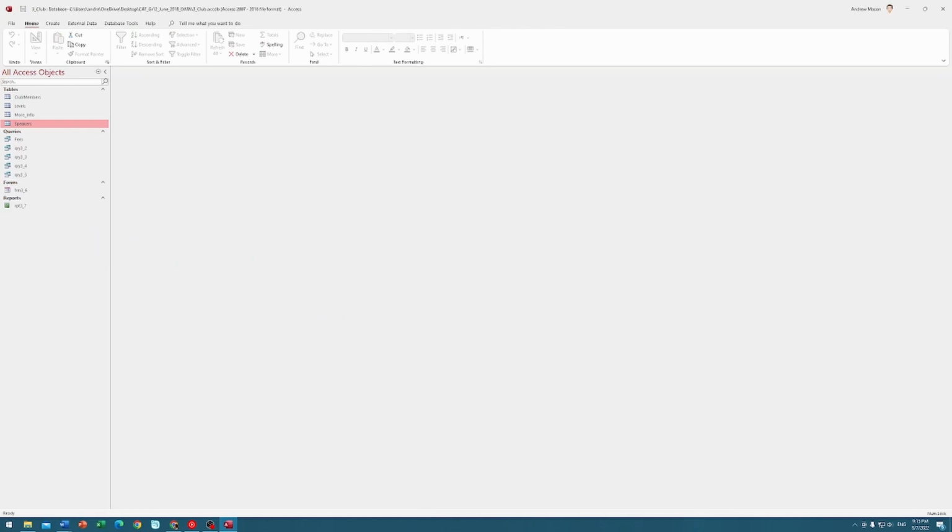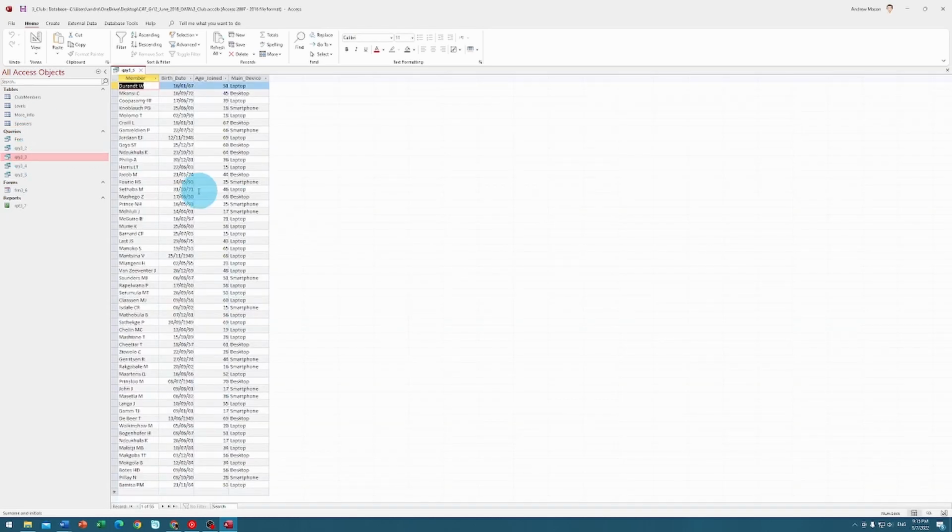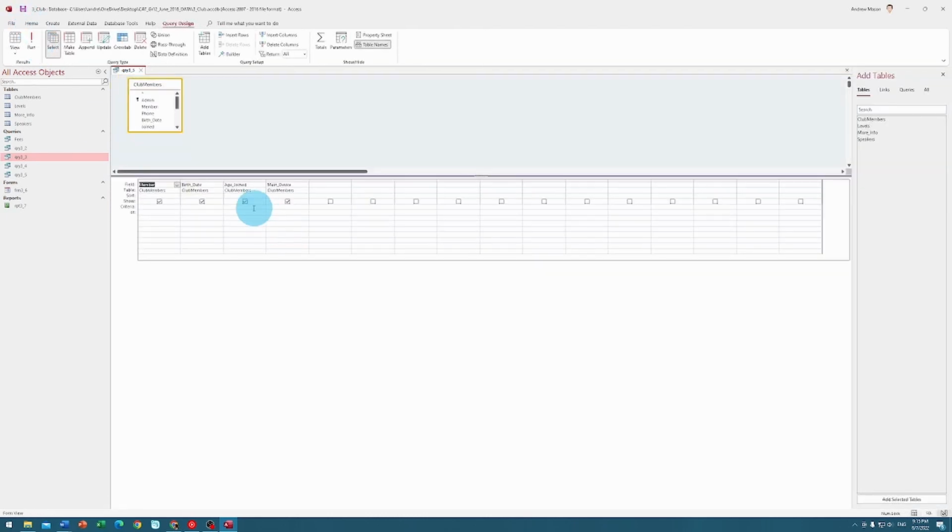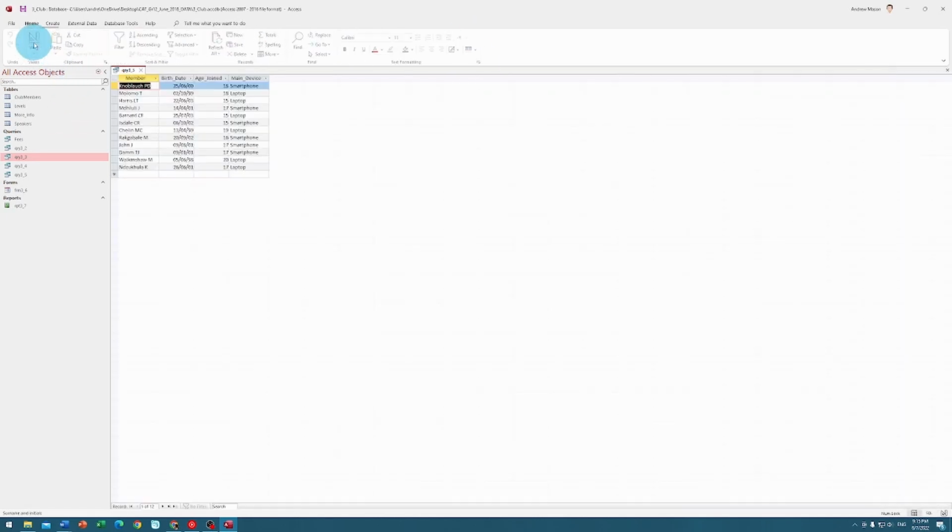Right, we're then going to open the query 3_3, and this one we will be modifying. So this is an existing query. The query must show all records of members who were younger than 21 when they joined the club. Age joined. So under age joined, I'm looking for all the people that were younger than 21. Less than 21. So those are all the peeps that were younger than 21 when they joined.